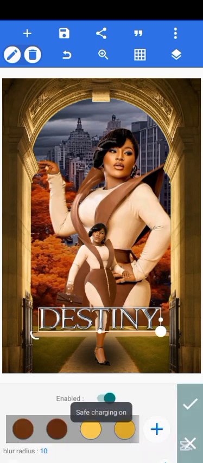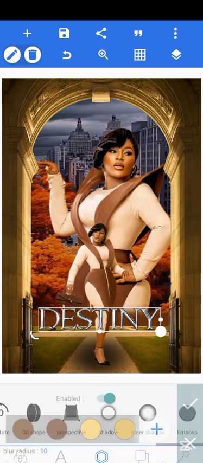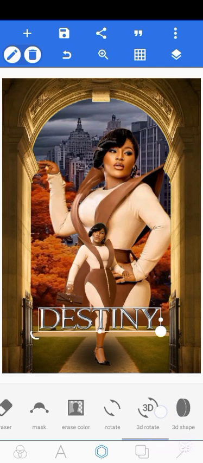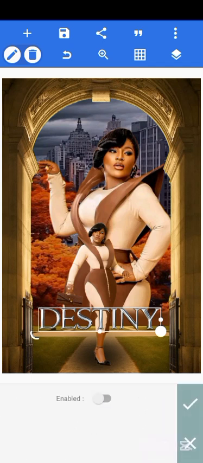Let me add the shadow. No, let me not add shadow. Let me just add this thing. No, let me add stroke around it. Stroke will be better. Let me add stroke.